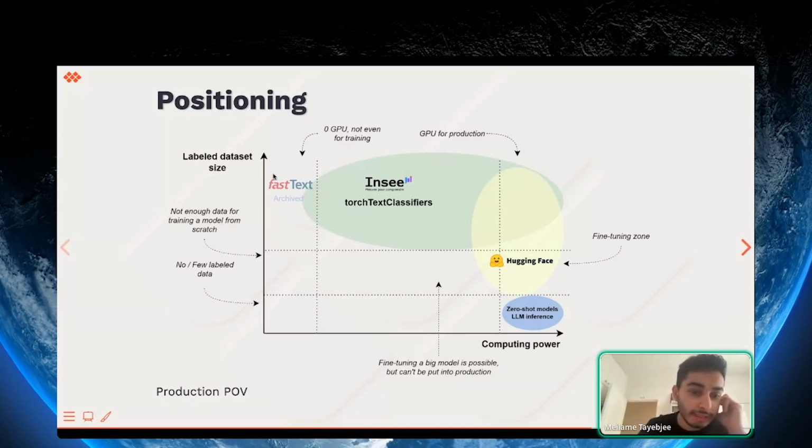And the second axis is the labeled dataset size. Either you have very few labeled data, or you have just enough to fine-tune something but not enough to train from scratch, or you have enough data to train from scratch. So of course, if you have no data and a lot of computing power, so you can put a GPU into production, you will go towards LLM inference or zero-shot models and so on. This is not our target.